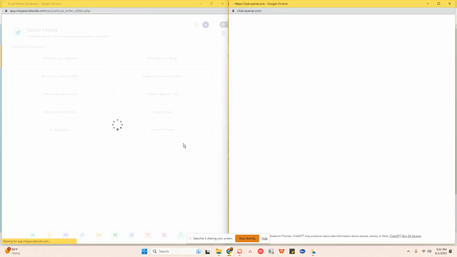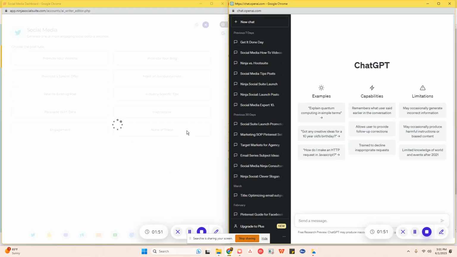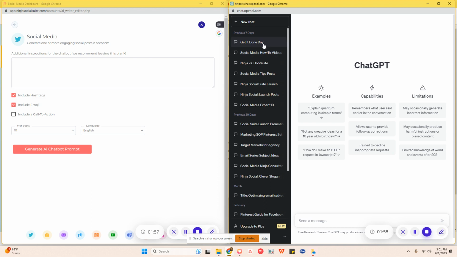So I'm going to click that I want to create an engagement post. What it's going to do is open two windows up. And one of the windows is ChatGPT. The other is your Ninja Social window, okay, where you're going to get all of your prompts and everything. You can also use Google Bard. And as Google Bard improves things, maybe becomes better, it could be that that becomes the default. Doesn't matter. They'll both work.